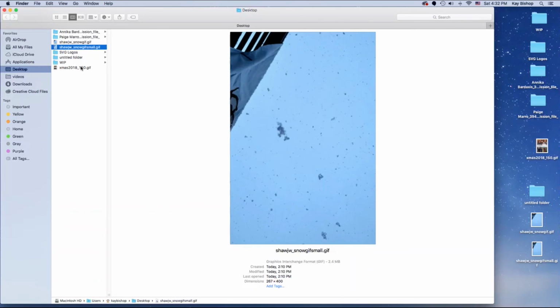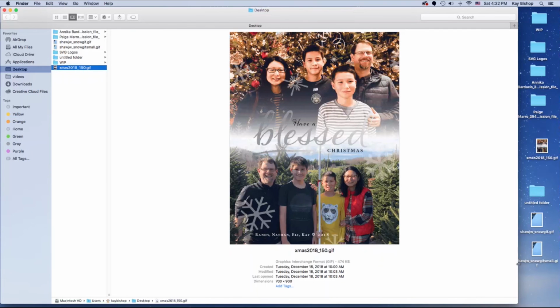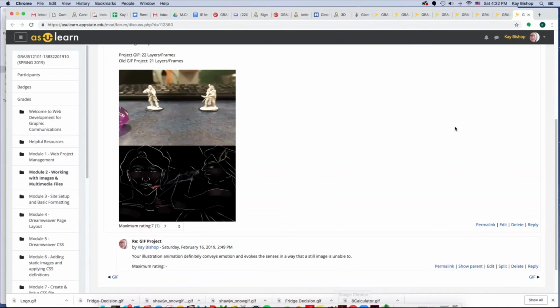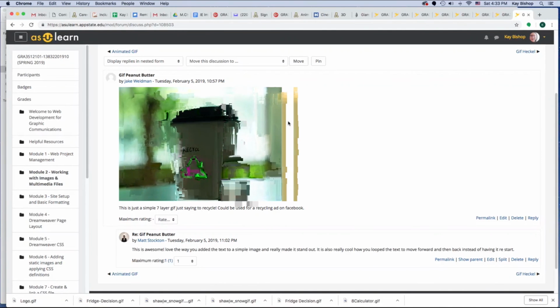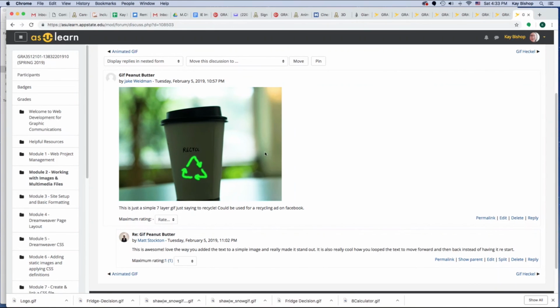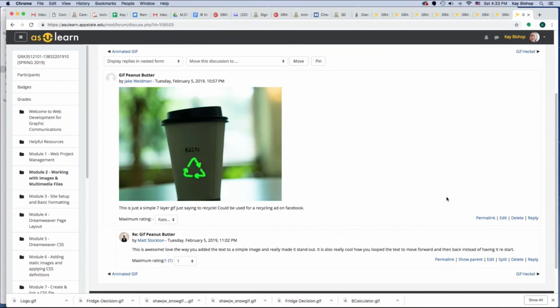And then this is just one that I did as a Christmas card using a still image, but then just adding another layer with the snowflakes falling. If we go back to the discussion forum, Jake's loops back, and he just copied those layers and then pasted them so that it goes back the other direction. All right, so we'll go on to Module 4 next.